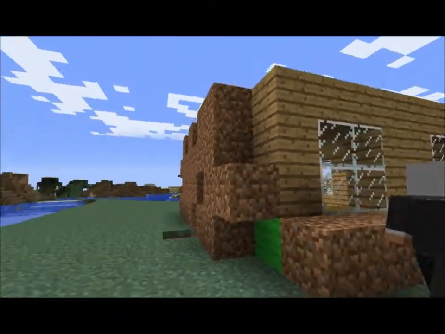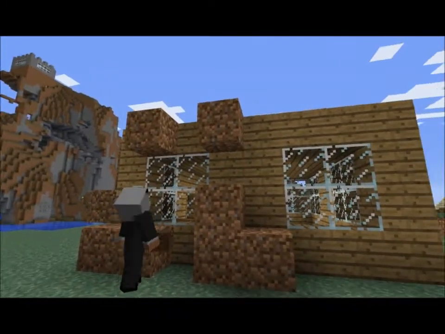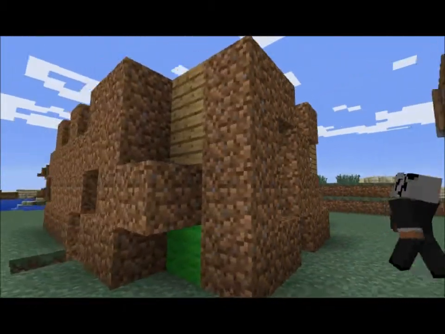So as you can see, we did protect the house, but it's still griefable, and the next video is going to show you how to go the next step and protect it even better.